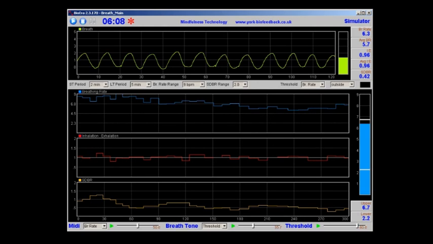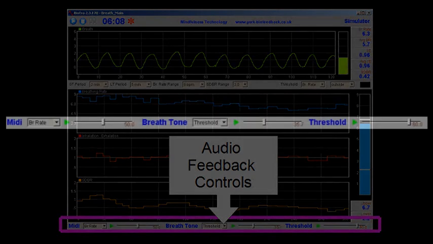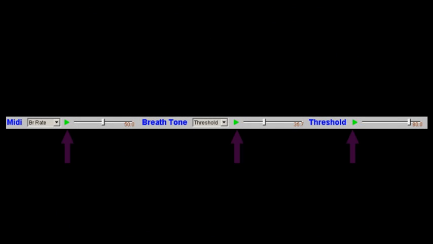There are three kinds of audio feedback: MIDI, breathing tone, and threshold. You can use them in combination at the same time if you wish. The controls for audio feedback are found at the bottom of the application's main window. Each of the three has an on-off button and a volume slider, and you can choose which parameter to base the feedback on.